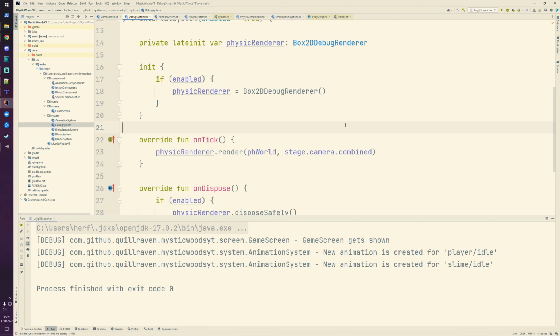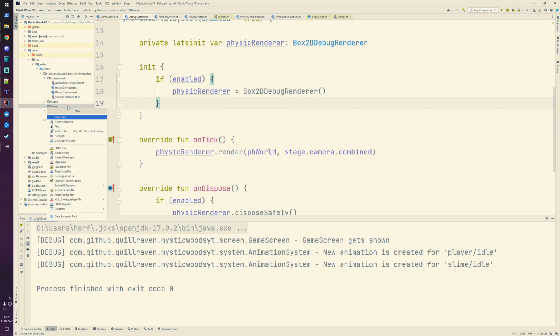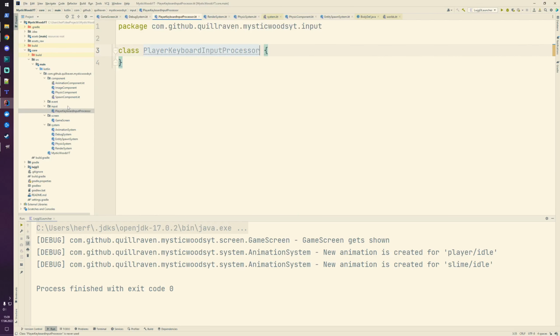Okay, so let's start, first of all, with the input system. It's not really an input system, it's a so-called input processor, if I remember correctly, in LibGDX. For that I usually create a new package again, which I call input, and there, for example, let's make a player keyboard input processor. And why is it a Java class? I don't want a Java class, I want a Kotlin class.